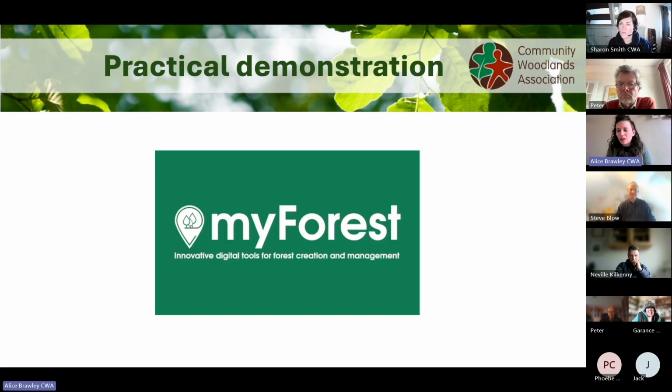Cool, thanks, Steve. It's good to see an example of a woodland taking the wiggly path that is trying to become comfortable with a mapping platform, and that is often the journey that groups go on. So not an unusual route to trial out different options and then settle with the one that you're most comfortable with. Cool, I'm going to go straight on to the demonstration. I chose MyForest because I think it's pretty accessible, and it's sort of a standard if you do want to submit them for a felling license.